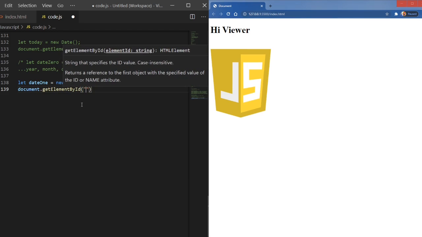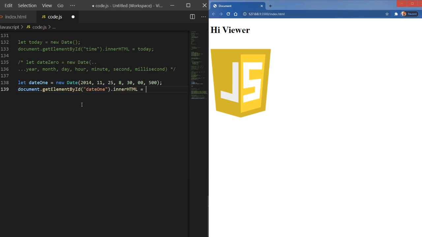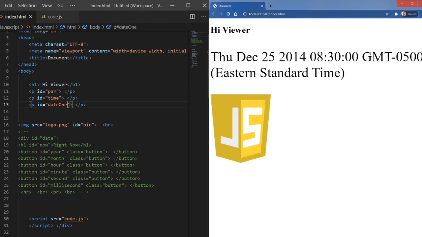I think I have one for date 1. So we'll do inner.html equals date 1, and then we'll save it. And then here we go. It's popping up as a date, as if we just wrote out a date. So we have our date 1 paragraph in my HTML right here.